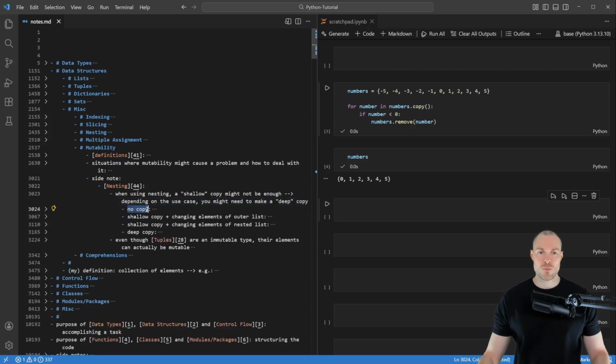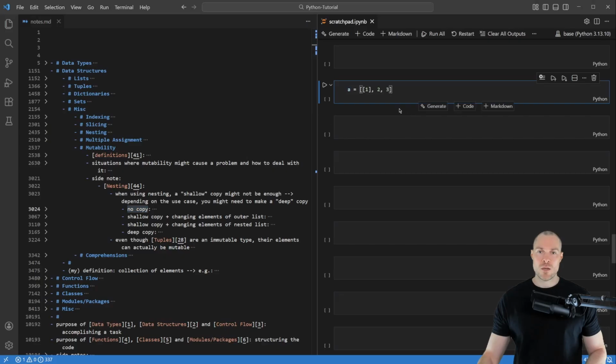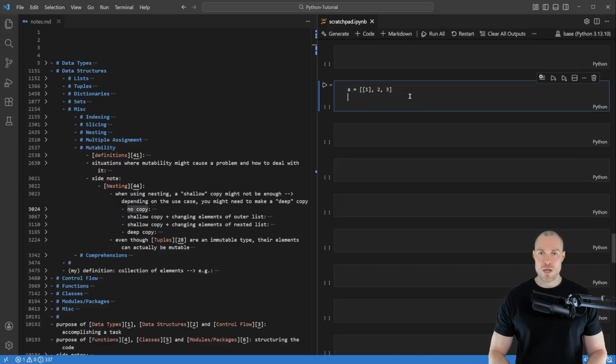So let's start with the first one here, which is the no copy situation. Therefore, I've prepared this nested list here. This list contains 3 elements, and this first element is another list, which contains the 1, and then here we have the 2 and the 3. So now let's copy this variable. So let's say here b equals a.